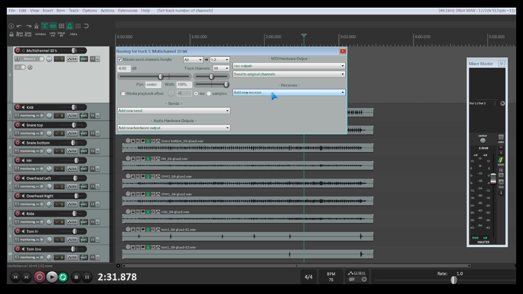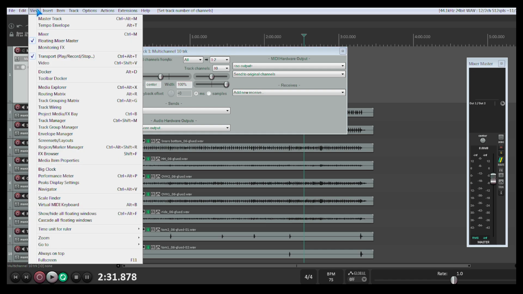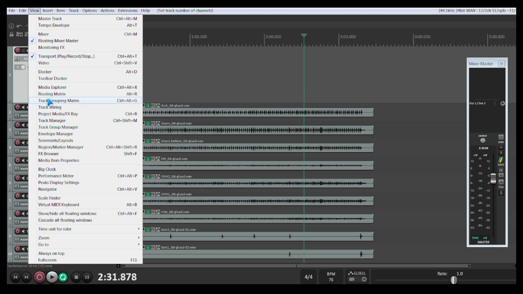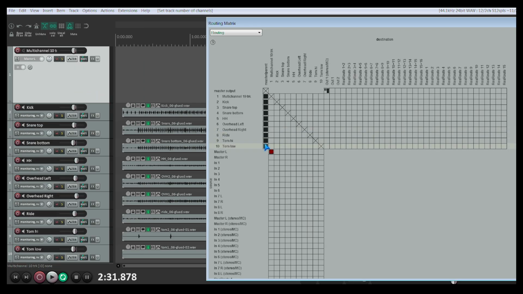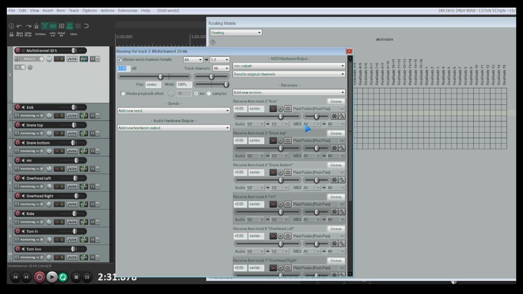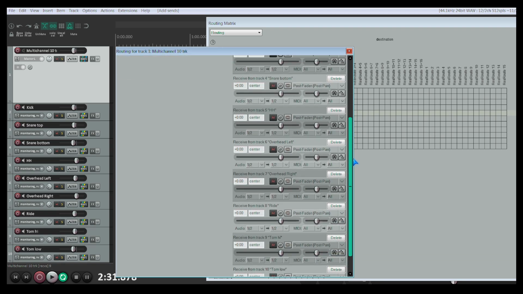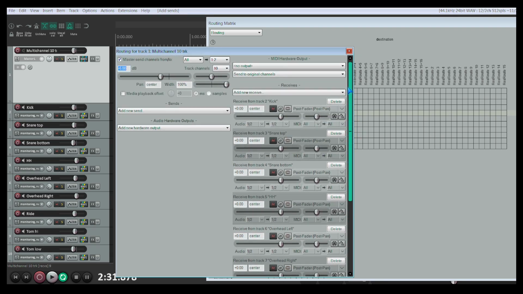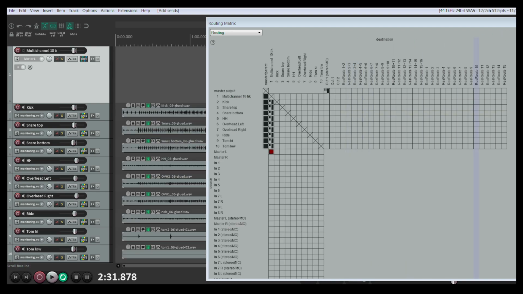Here are the receives. You can actually add these receives manually if you wanted to. But why bother when there's a simpler way? You just click View, and you want to go to Routing Matrix, and then simply click right here, hold down the mouse, and you're going to add the sends to track 1, which is the multi-channel, just by dragging it down. They're all now added instantly. It's just fantastic to do it this way. Don't be afraid of the routing matrix. Click out of it for a second.